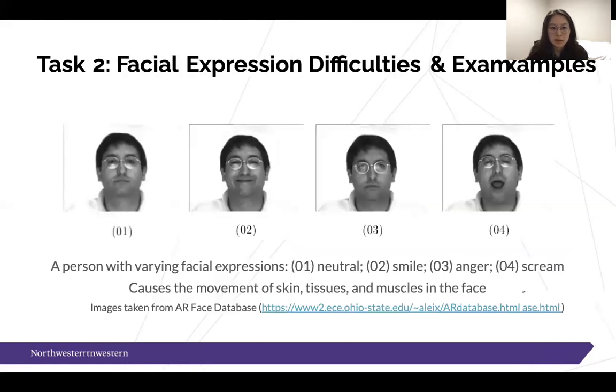Another task comes here. Different facial expressions cause difficulties in face recognition because they cause the movement of skin, tissues, and muscles in the face.